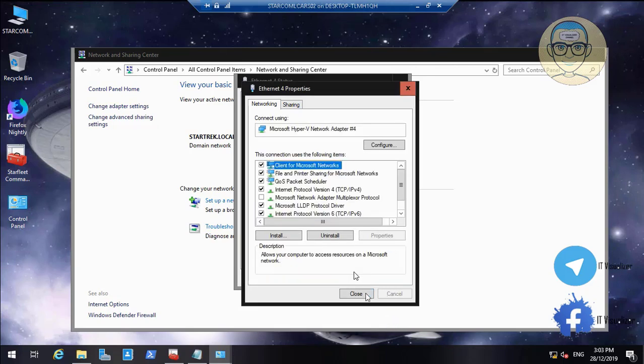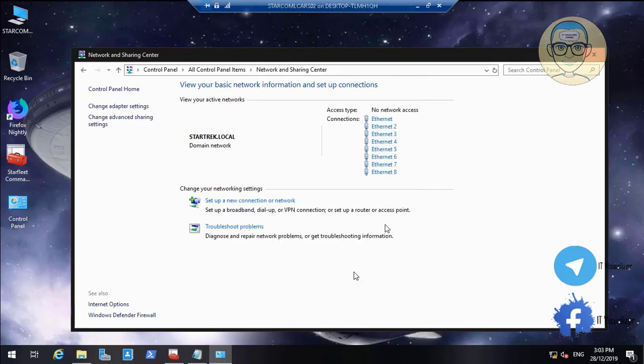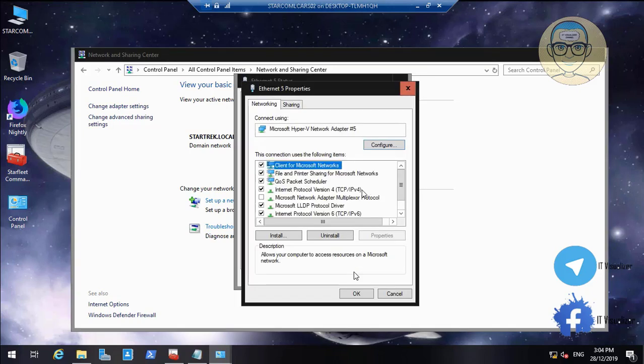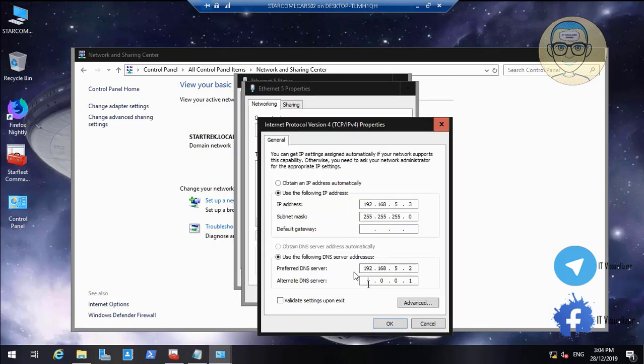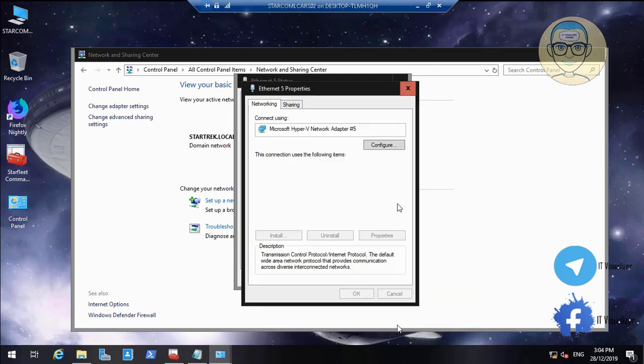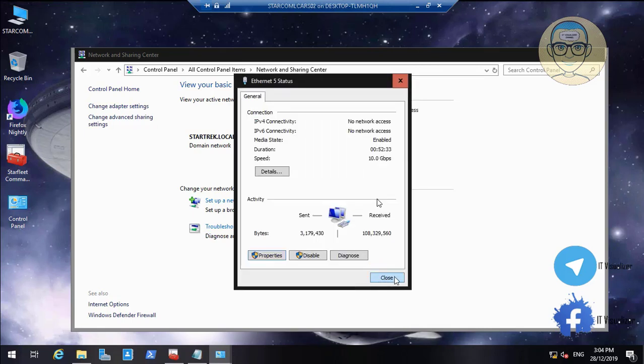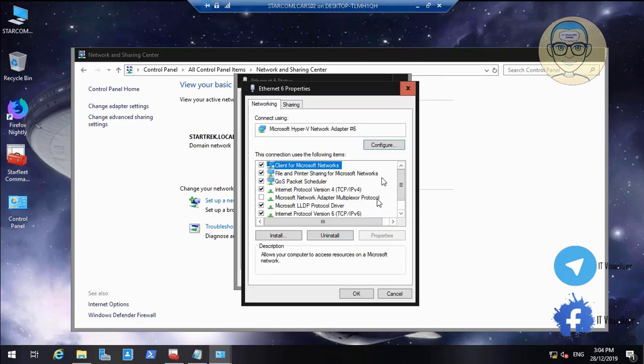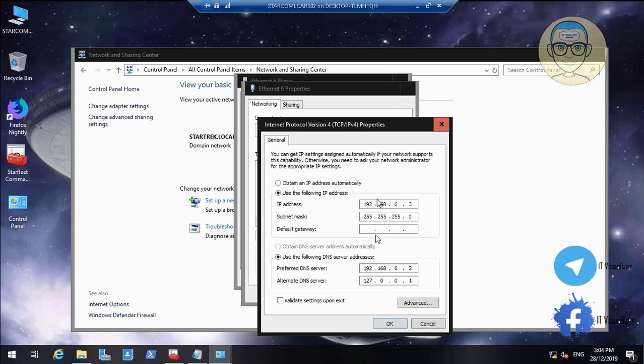Okay, and then we will do all of this. Okay, and we still need to do this for IP version 6 as well. So now we will get to the properties for every network card, and then we will add the DNS 192.168.5.3. This is the IP of the domain controller, and it's also the DNS. So we'll go to the 6th network card, and then properties, and then it's 192.168.6.3.